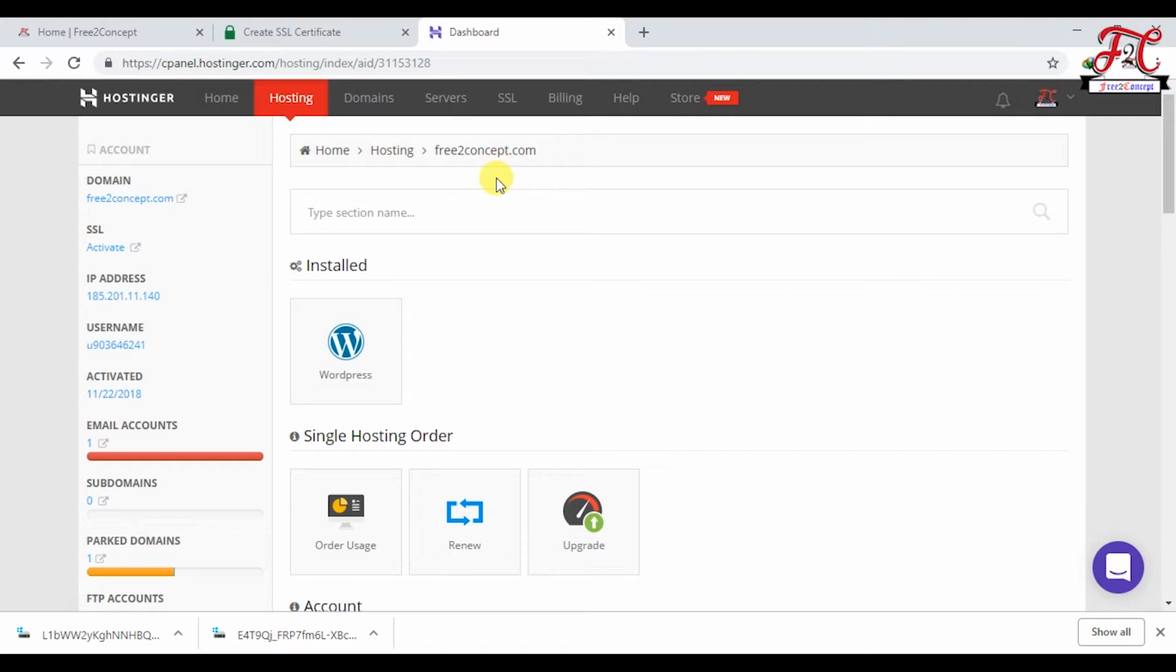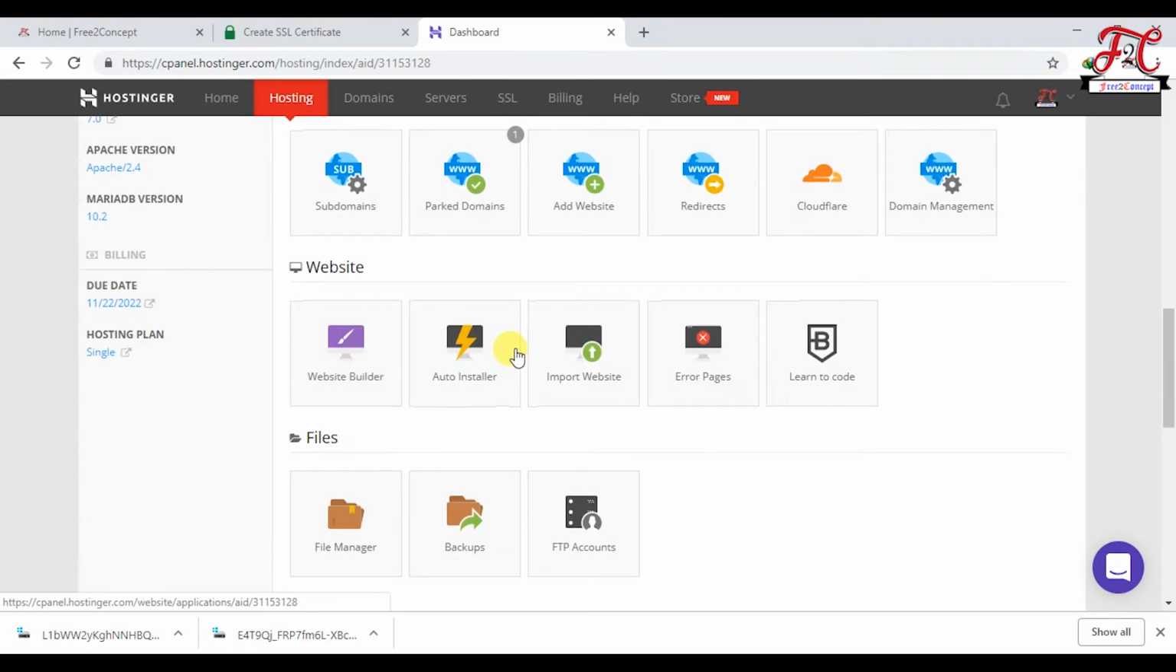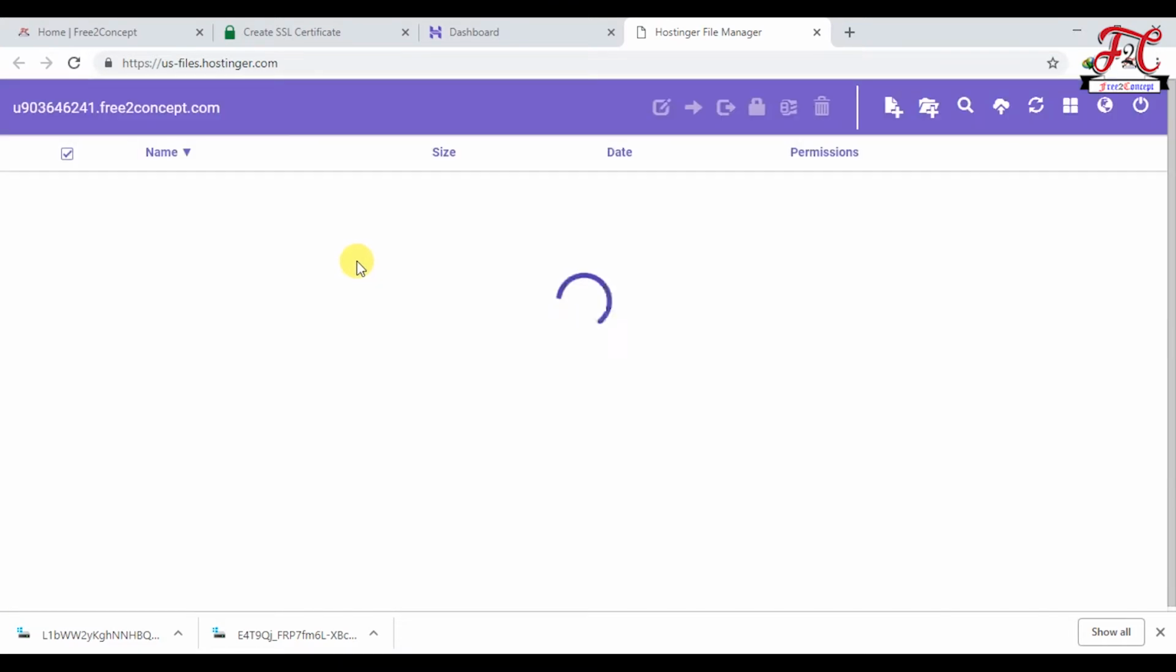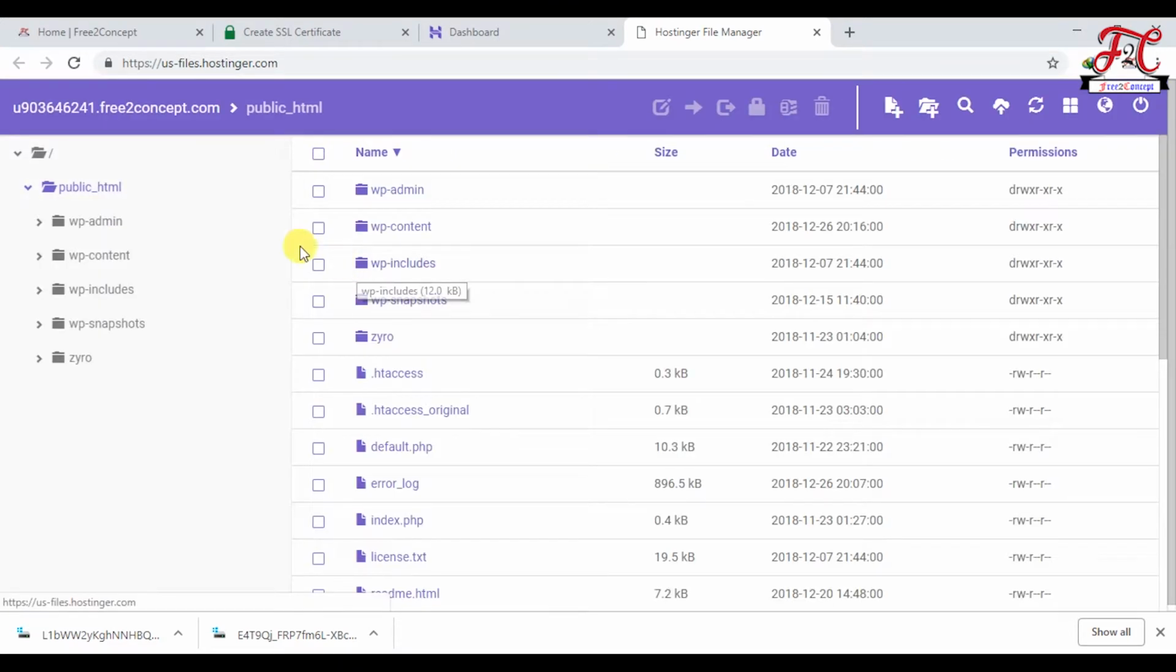In my case, my hosting service is Hostinger, so don't worry, all the hosting services have almost the same dashboard. We scroll down to File Manager. Yeah, here. Open it. Then we have to be in the main folder, which is public_html, this one, where we'll create our folder.